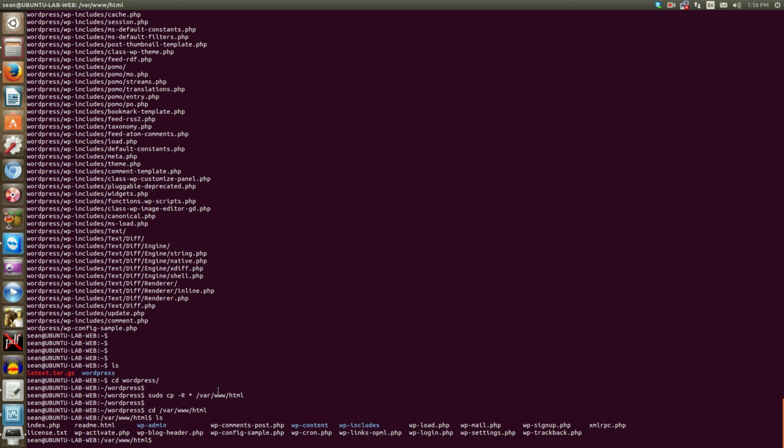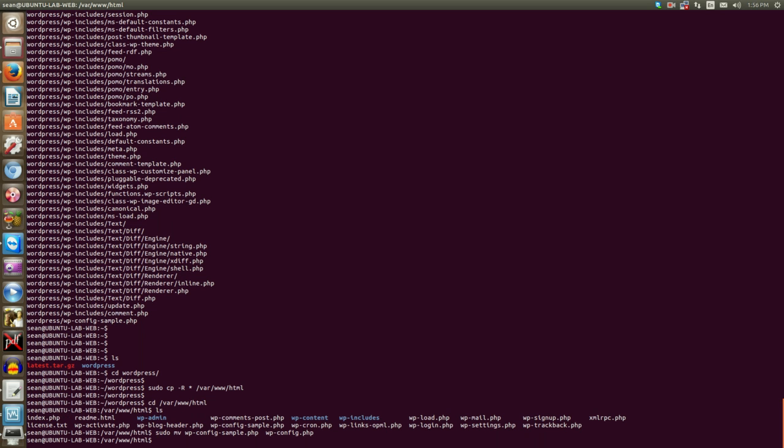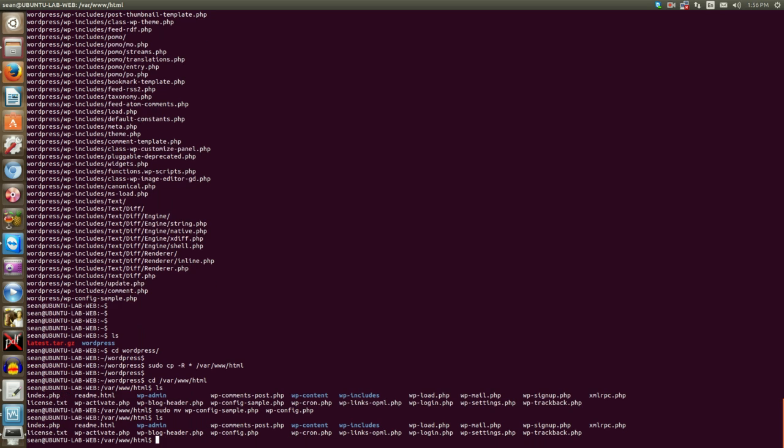Now we'll have to make a small change here. This wp-config-sample, do sudo mv wp-config-sample and change it to wp-config.php. And if you do list again, you'll see wp-config now.